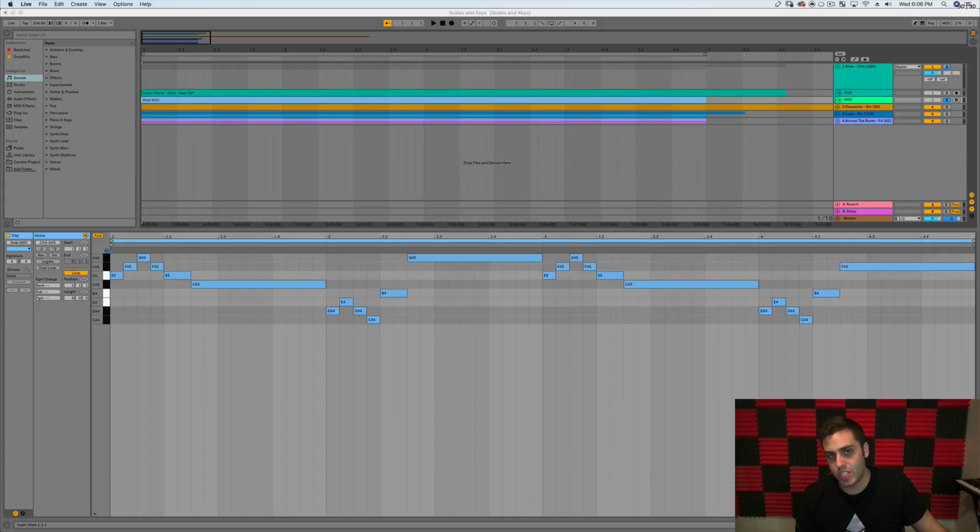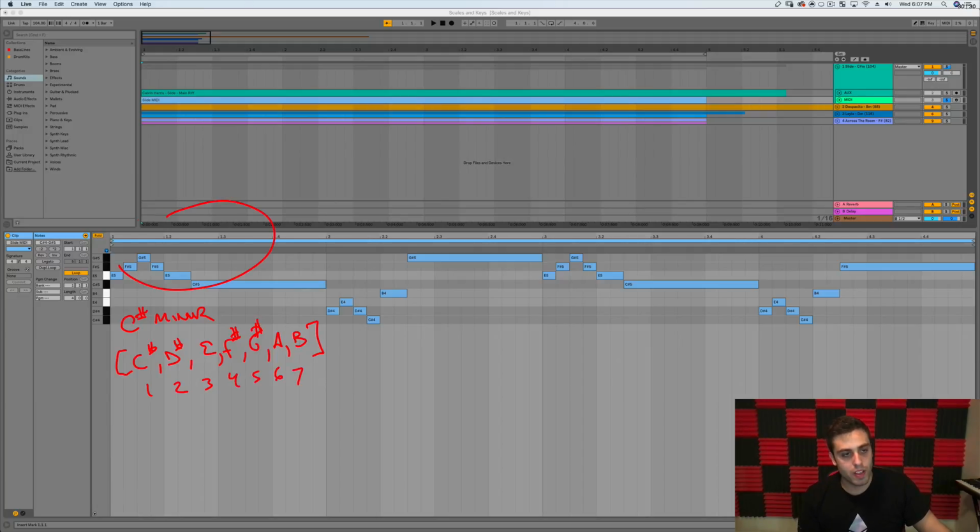So now here's an interesting thought. We said that this melody is in the key of C sharp minor. And if we look at the C sharp minor scale, it goes C sharp, D sharp, E, F sharp, G sharp, A, and B. And these are indexed as 1, 2, 3, 4, 5, 6, 7. If we look at the first part of the melody, so this thing right over here, we could see that it is E, then F sharp, then G sharp, then F sharp, then E, and then C sharp.